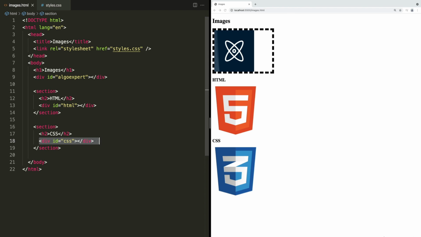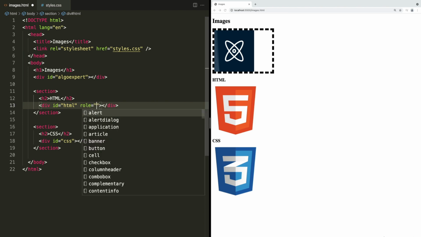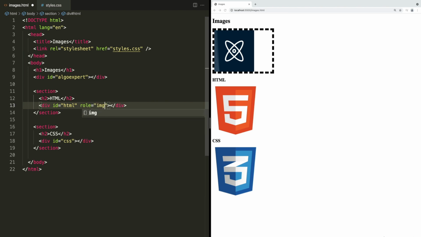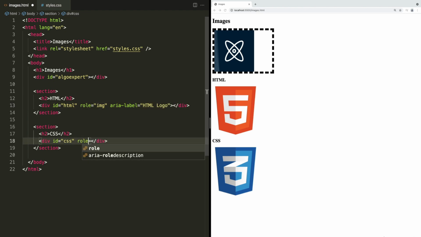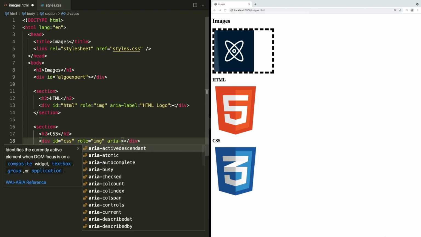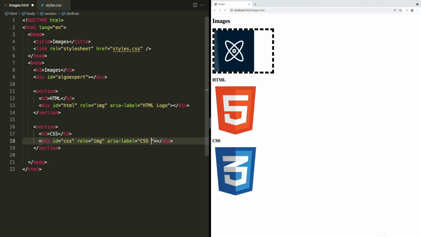And now one final step we might want to take is to add an ARIA role to these. So if we have an image that we are just using from CSS, we should give it a role of IMG if this is an image that needs to be considered part of the content. And then we can also give it an ARIA label so that a screen reader would know what this is an image of. So in this case, this would be the HTML logo. And then we can come down to CSS and do the same thing. So we will set this to a role of IMG and give it an ARIA label of CSS logo.